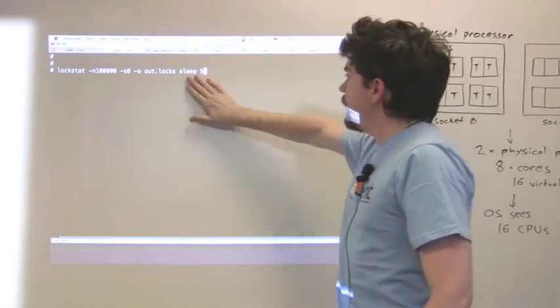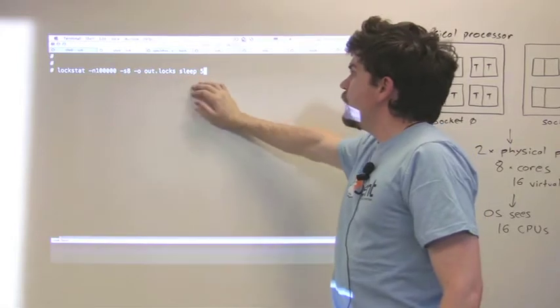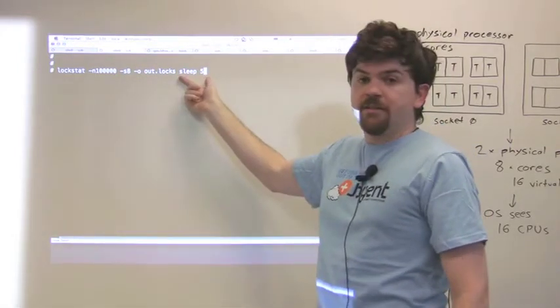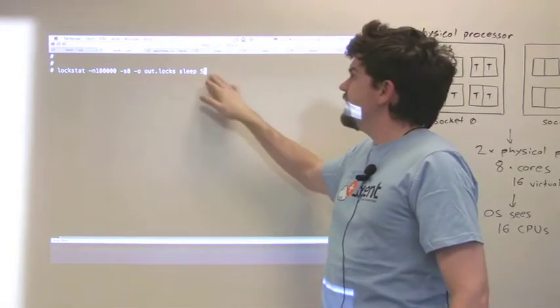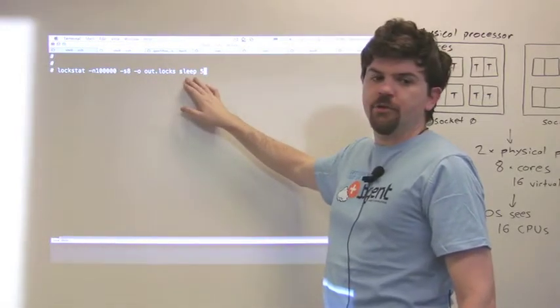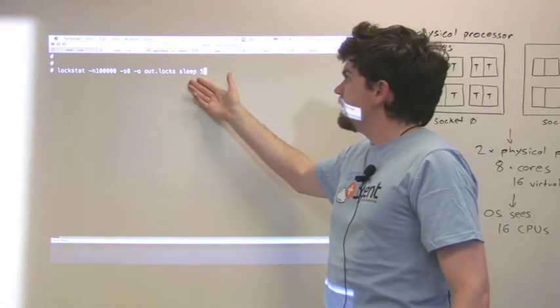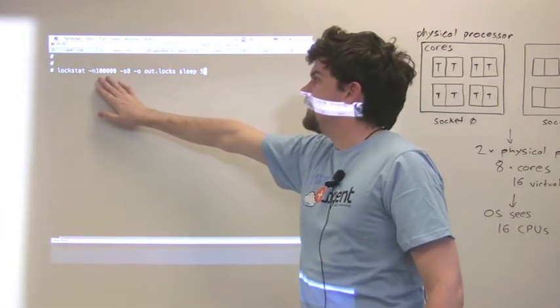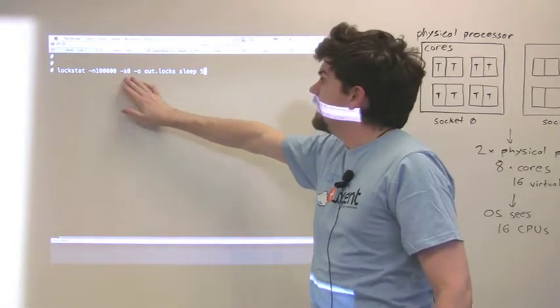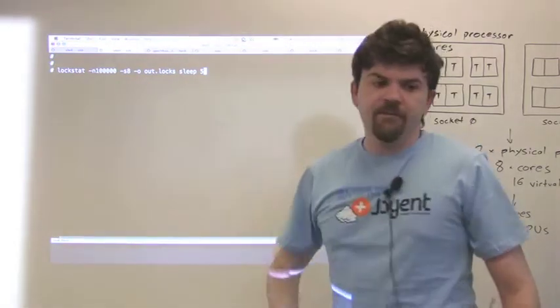Here I've run it so I've said sleep 5. With lockstat, it will execute a command and then finish when the command exits. So this is just a quick way I can get lockstat to only run for 5 seconds. The other options I used, generally on busy systems I need to increase the data buffer count. Minus S8 will give me 8 levels of stack backtrace.